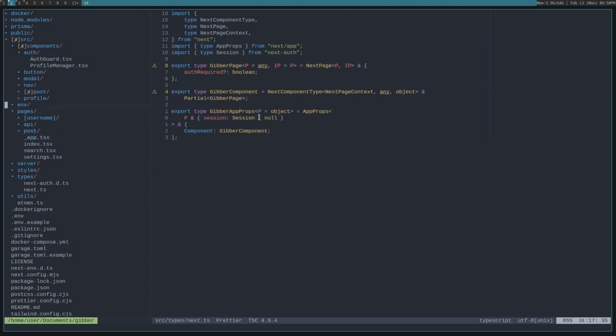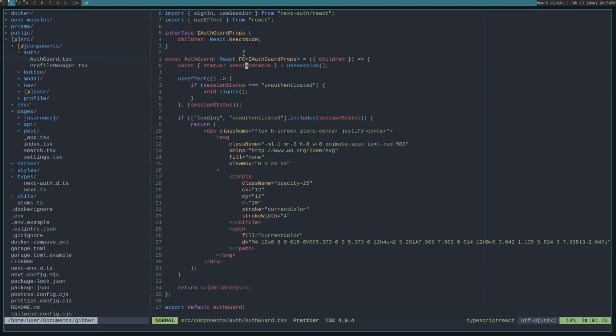Okay, so now let's actually look at the auth guard. We first get the session. If the session is loading or it's unauthenticated, then we render a spinner. And if it's not, meaning if it's actually authenticated, then we render the component, which is a child of the auth guard. And then, let's say the person is actually unauthenticated, then this useEffect will run. The signIn from NextAuth will run and redirect the user to the sign-in page.